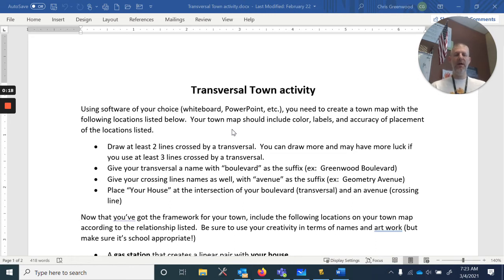The whole idea behind this is that you'll do a top-down view like Google Maps. And you'll be placing different locations on the map, including adding some color, making sure things are labeled and placed accurately. And then add your own creativity or flavor to it.